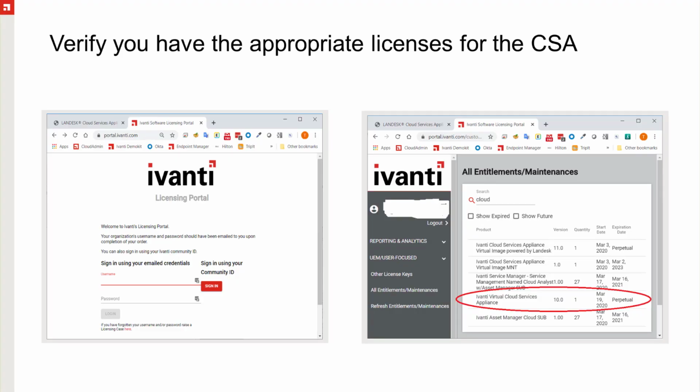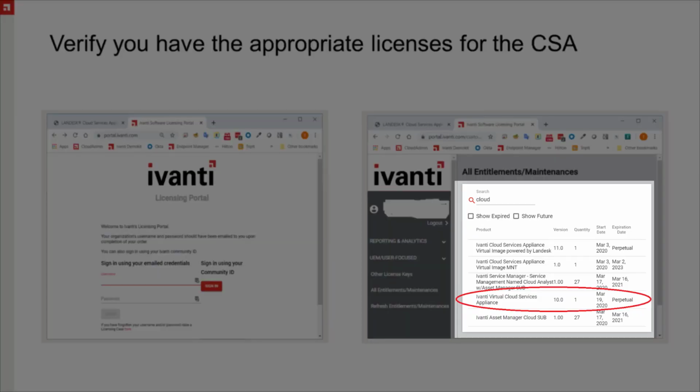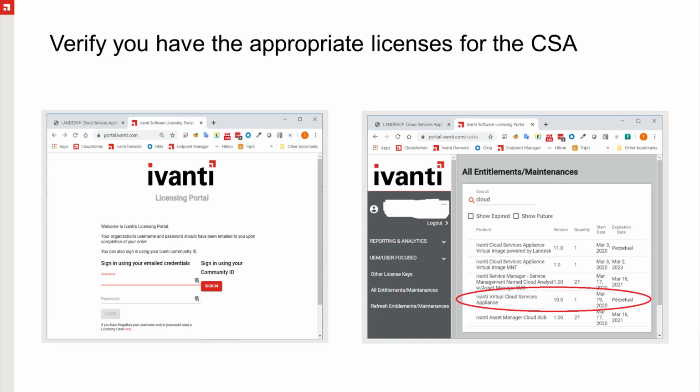And you want to verify on the right that you do have it. You can search by cloud. There's a whole bunch of licenses that could be in here. Some of these licenses obviously are not related to the Cloud Service Appliance because I've got a full license. But the important thing is the Ivanti Virtual Cloud Service Appliance.